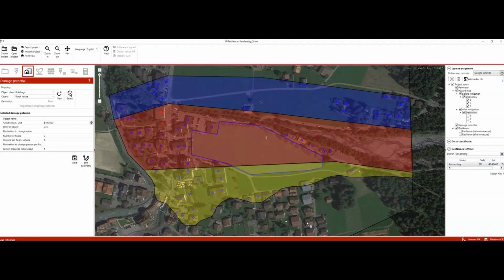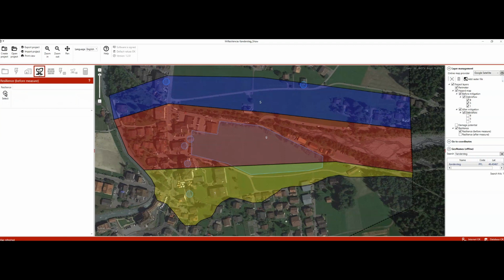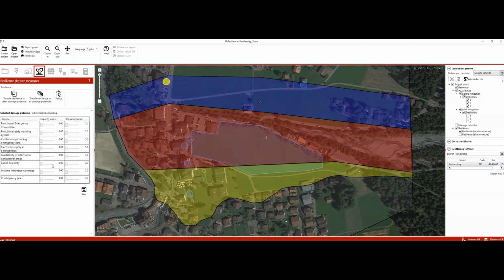In the next step, you can, for those objects where income will be generated, define the capacities of the people. In that case, there are about 7 objects. Select one of the objects. A set of parameters appears to define the capacity of the people. For example, existence of a functional emergency committee, a functional early warning system, institutions providing emergency care, and other criteria.